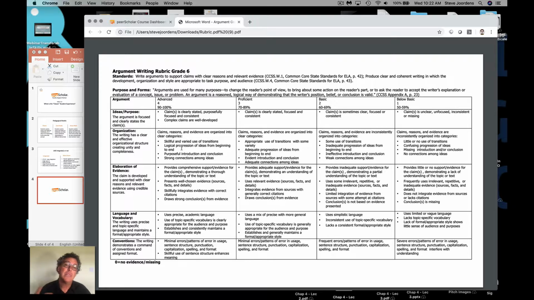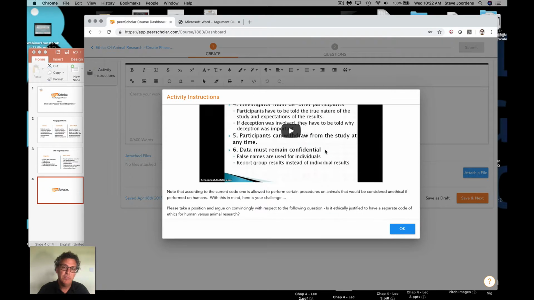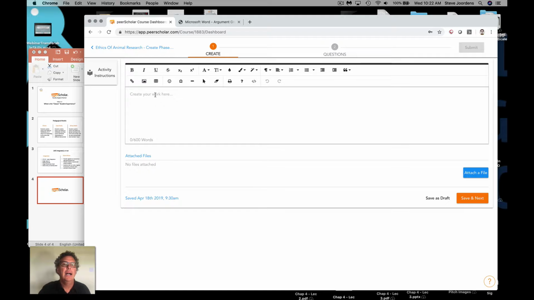Okay, so the students have this before they even start writing, which is great, and we're going to come back to it. So I'm just going to leave it open. But students would read the instructions, watch the video, look at the attachments, and then they would do their thing. And their thing might be writing, so they could just write here.